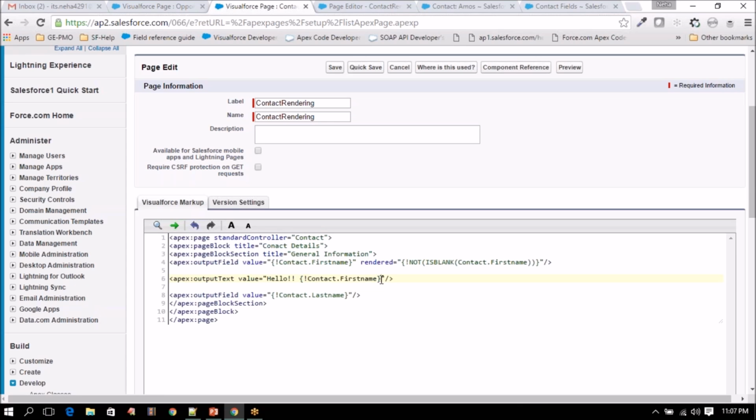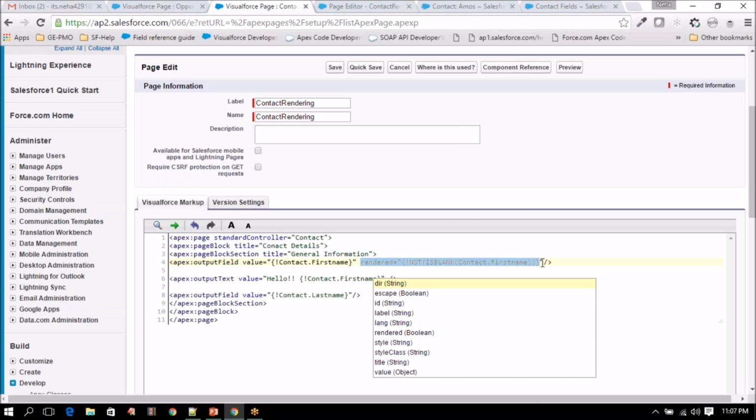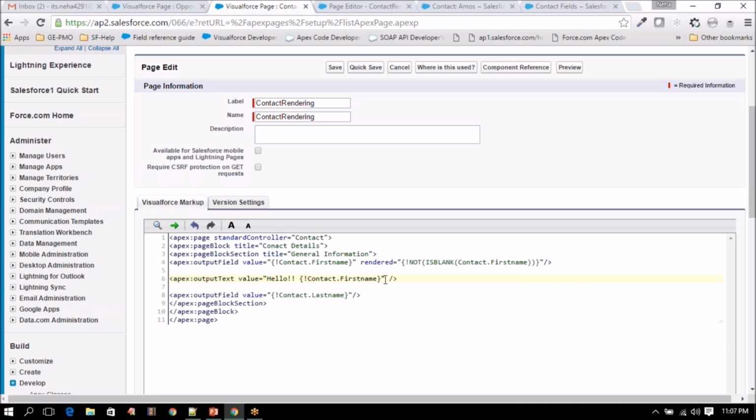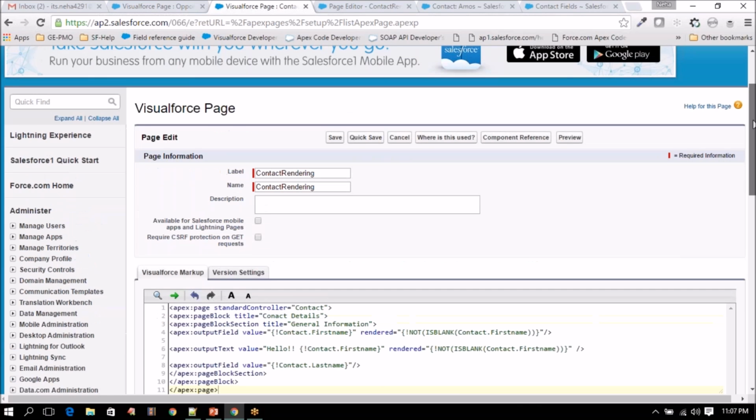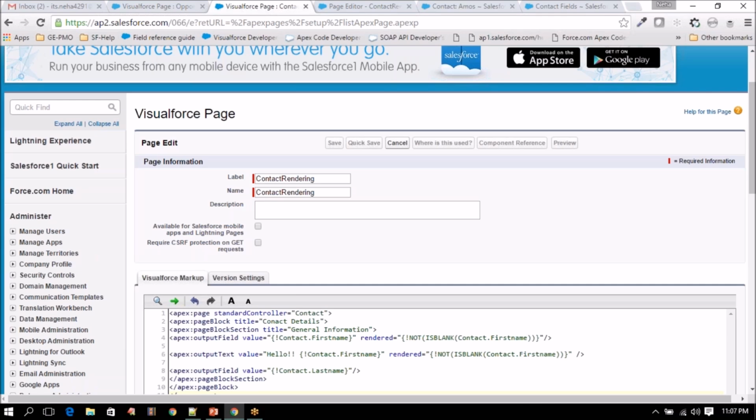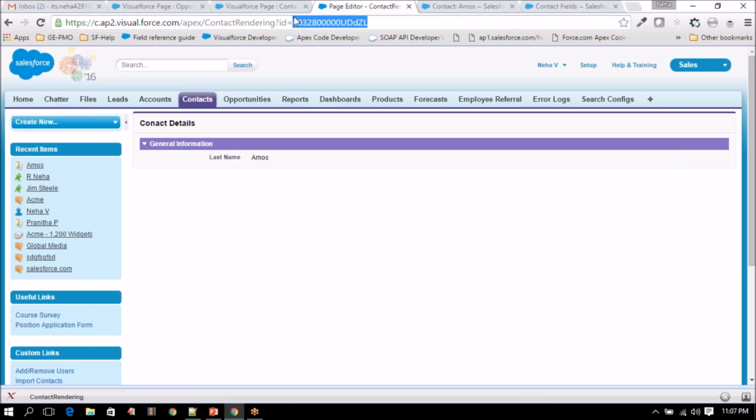Okay. And this output text will render only if the formula is not blank; only then will it render the value. Okay. Quick save. Okay. Now refresh your page. Your code is saved.